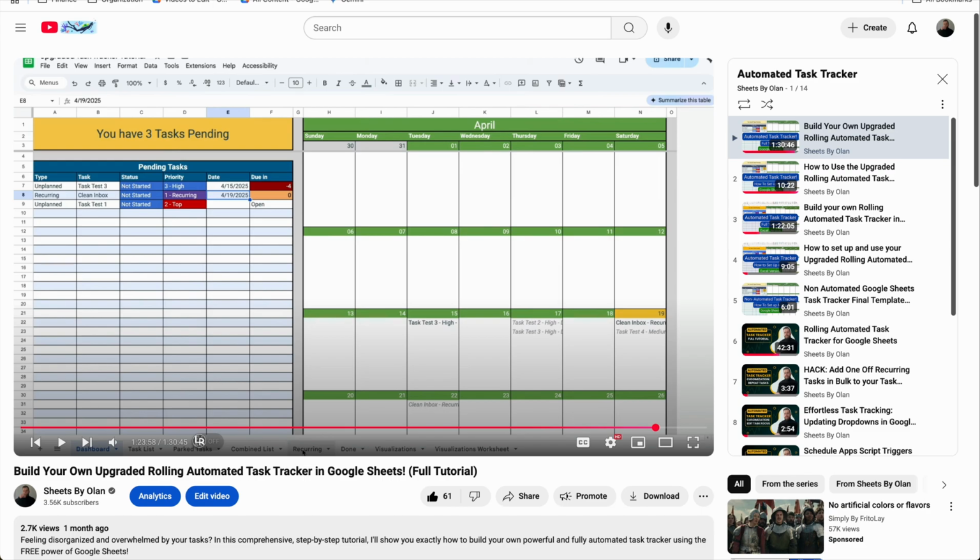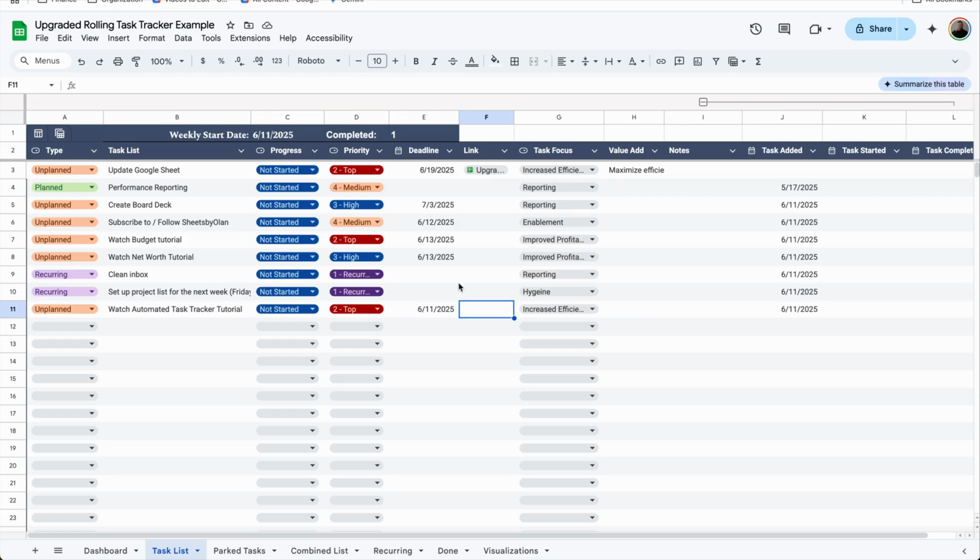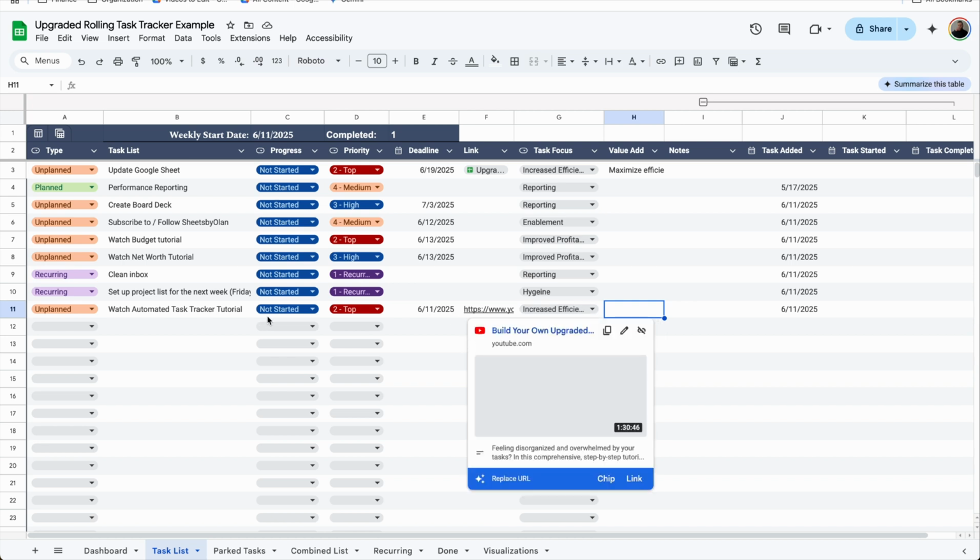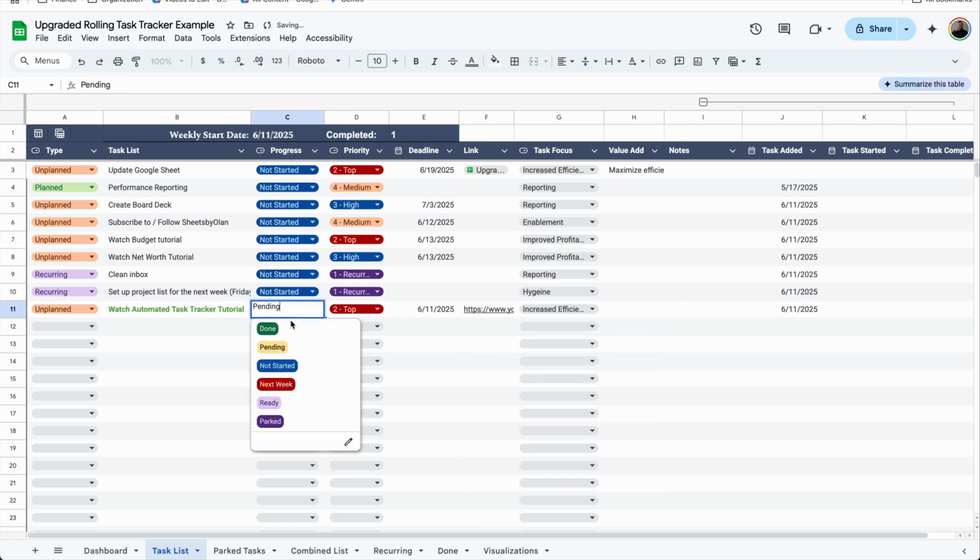You can add a link directly to the spreadsheet, so let's say I want to copy the tutorial. I can copy it from YouTube and paste it right there. And value add is how this task brings value to the company. And from there, it works the exact same way. I'll mark it as pending, a timestamp will appear under task started, and I'll mark it as done, and a timestamp will appear under task completed.